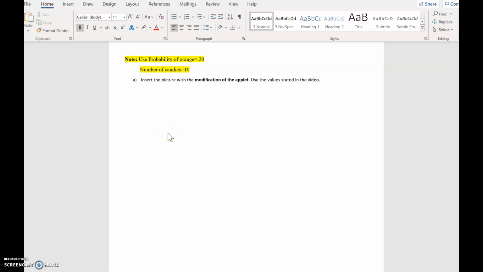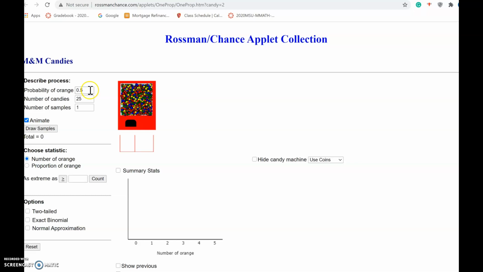Hi class, for this portion of the lab, you're going to modify the applet to these values. So 20 and a sample of 10. So let me go to the actual applet. You're just going to put a 2 there, and we're going to be looking at samples of 10s.